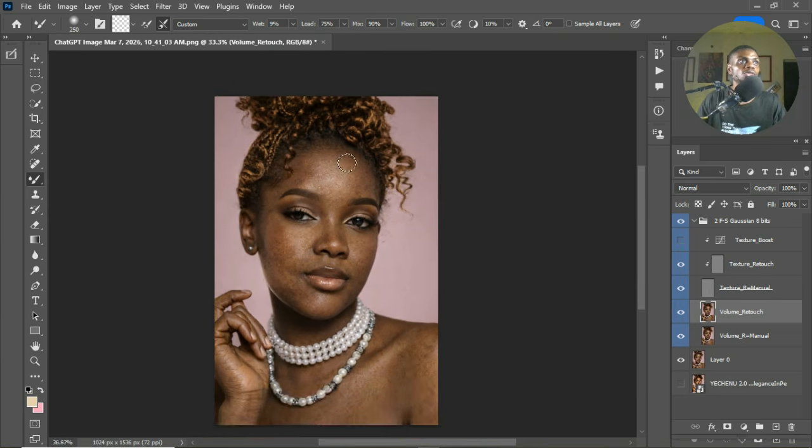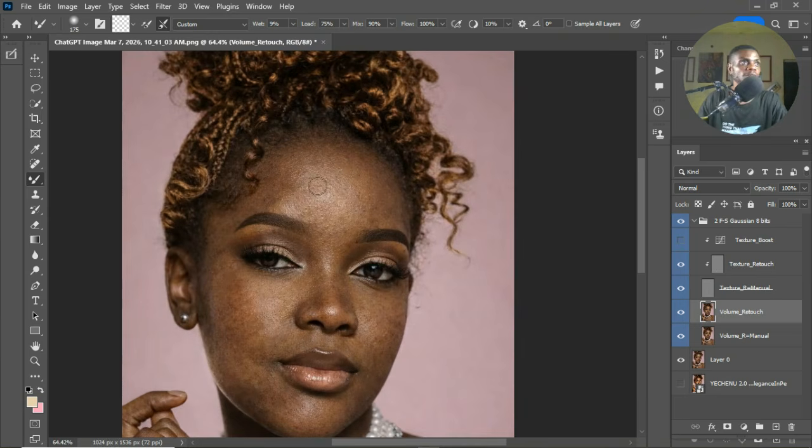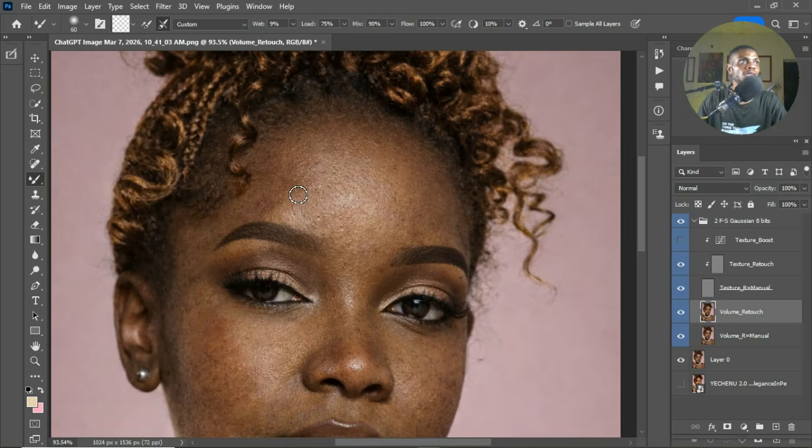So all you just need to do is to brush. Let's make the brush smaller and then make sure we just brush over and follow the highlights and the shadows.